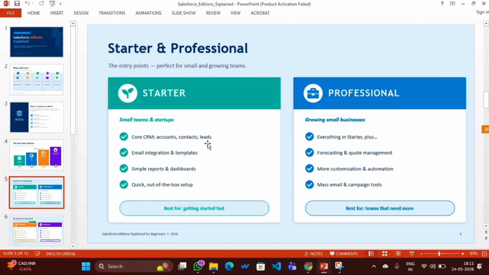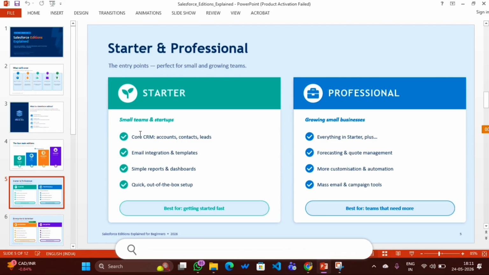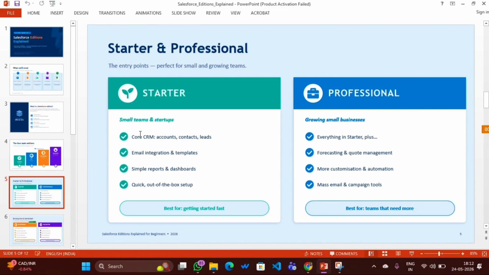So what is the Essentials Edition? Salesforce Essentials Edition is designed for small businesses, startups or beginners. It provides basic CRM functionality. Here we can see accounts, contacts, leads, email integration, templates, simple reports and dashboards, quick out-of-the-box setup. This is included in Starter or Essentials Edition. Then what are the features of Essentials? Lead management, contact management, opportunity tracking, basic reports, email integration, mobile app support. The limitations are limited customization, limited automation, fewer integrations, limited users.